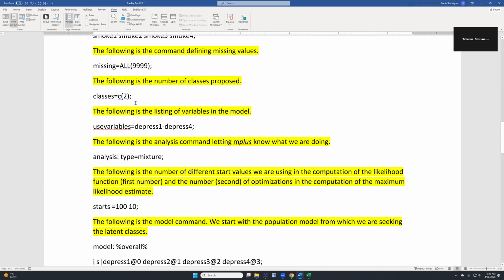We didn't have that in any of the Mplus code we've run so far. The user variables, well, in this analysis right now, I'm just using depression 1 through depression 4, right? Because I'm just doing a crude model without any other covariates, if you will. And we add an analysis command, which we didn't always add.